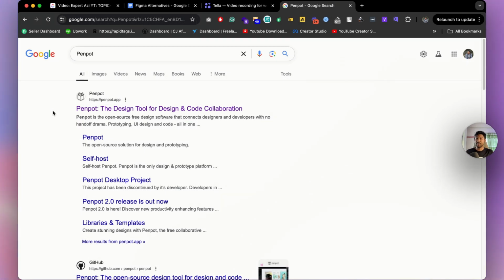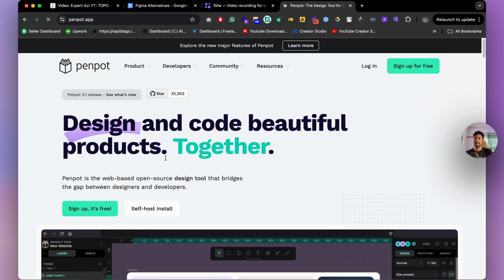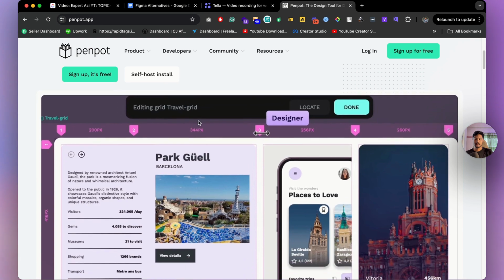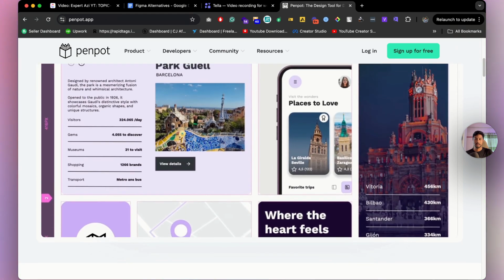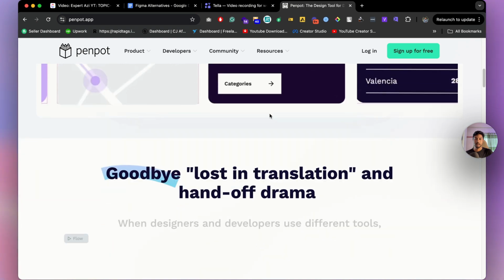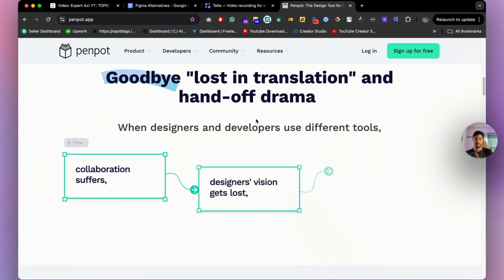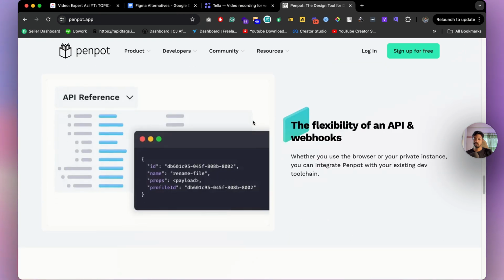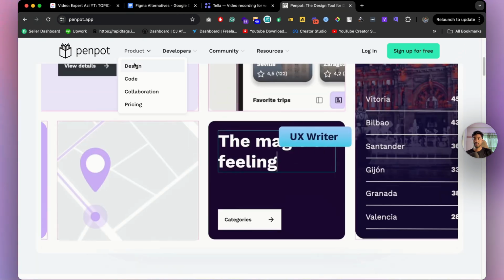Now let's try to check out their platform. First of all, I search in Google for PaintPod and let's open their website. And this is the landing page that you can see in there. Okay, this is design, code beautiful products together. Okay, this is pretty nice. It looks good, right? You can see the video here, you can understand it. UX writer, okay, goodbye, a lot of, okay, this is fine. So this is design, code, pricing.